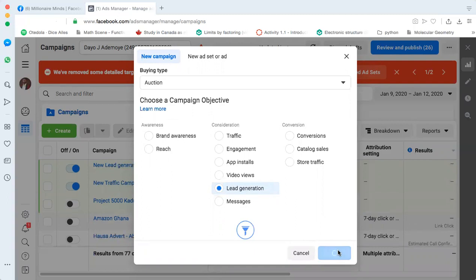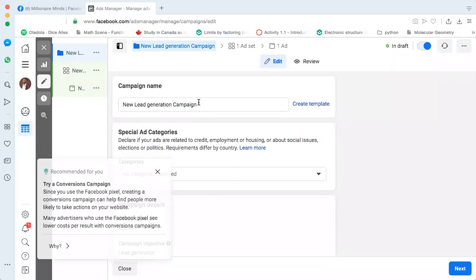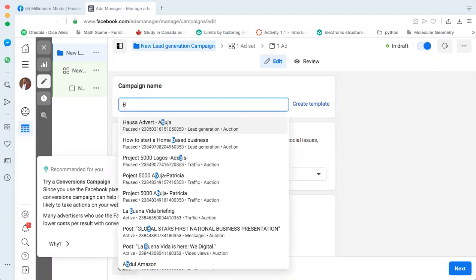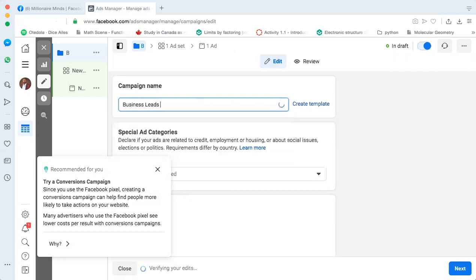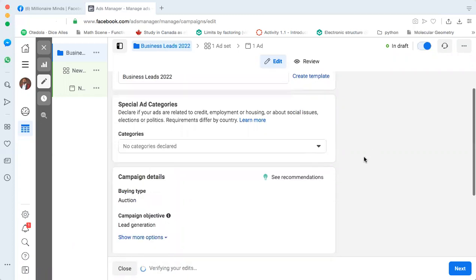It's now going to take you into how to create the adverts. Facebook has made it very, very simple for you to create an advert. The first thing it will tell you is to pick a campaign name. For the sake of this demonstration, I'm just going to pick Business Leads 2022. I'm just going to type that down, Business Leads 2022. It will save that.